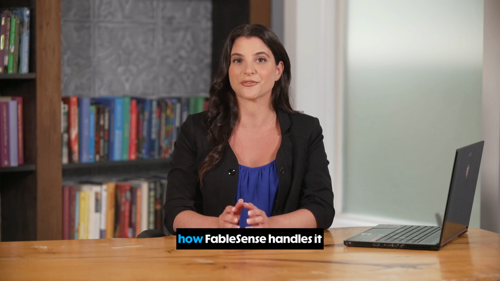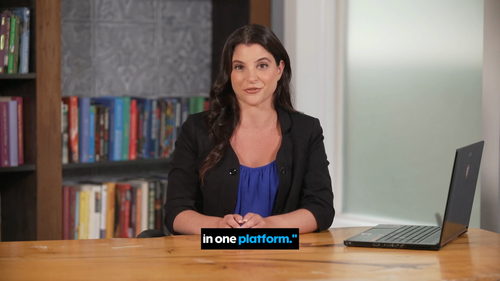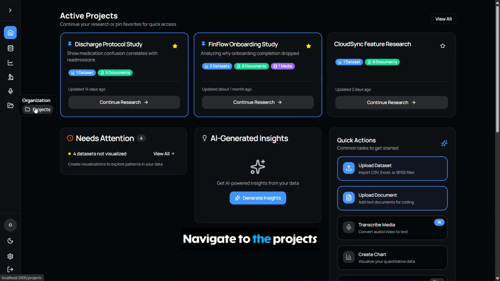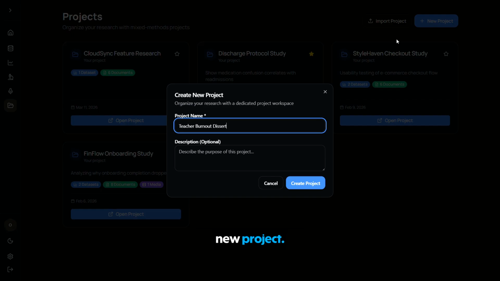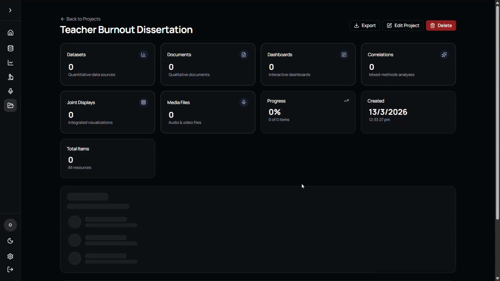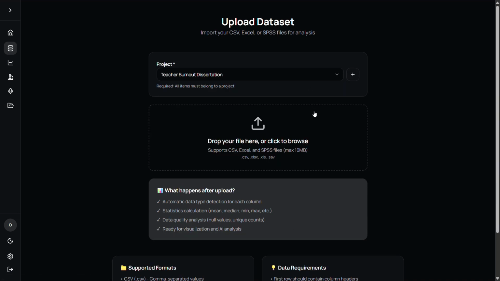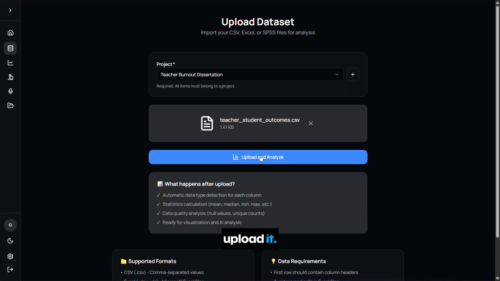Let me show you how FableSense handles it in one platform. Head to FableSenseAI.com and log in. Navigate to the Projects page and create a new project. Click on the Add Dataset button to go to the Dataset Upload page. Select a file and upload it.